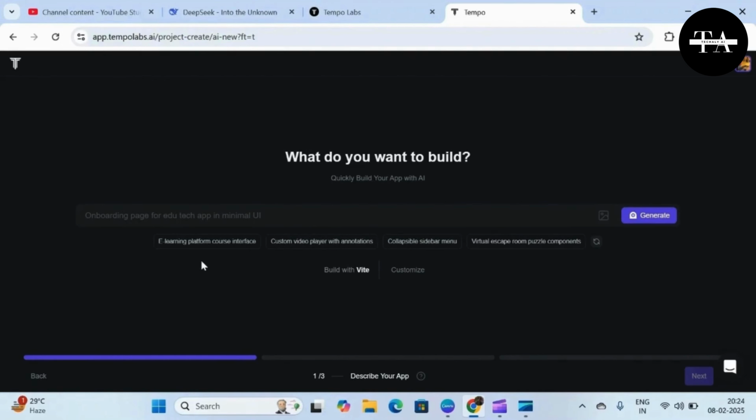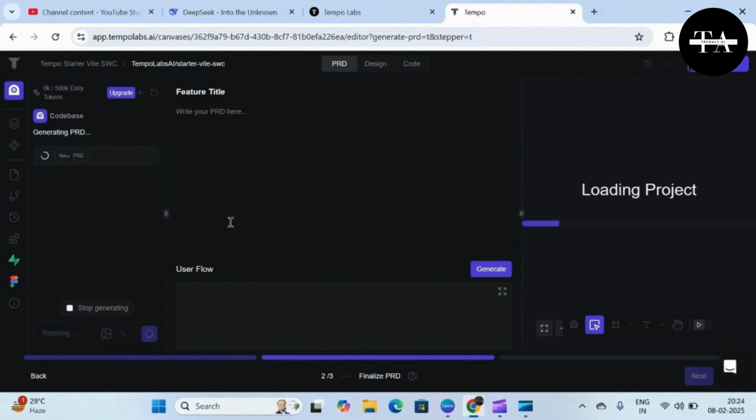Now I'm coming to the idea for my project, what I need to create. I'm going to create a virtual escape puzzle component, an e-learning platform course interface. So I'm going to give this prompt, e-learning platform course interface. Then see what happens when I click on the generate button. Yes, now it has already started everything.